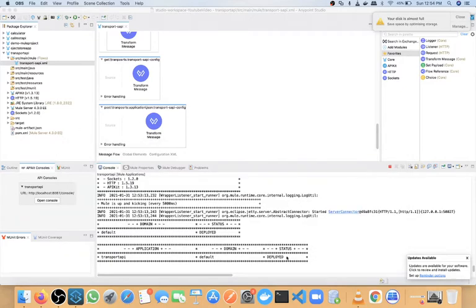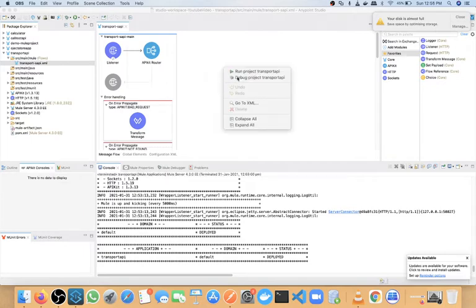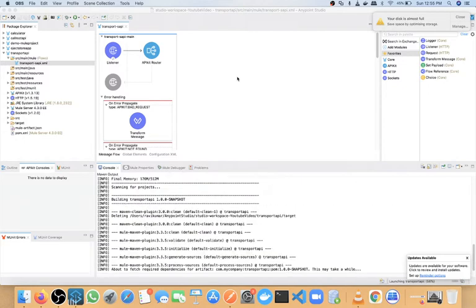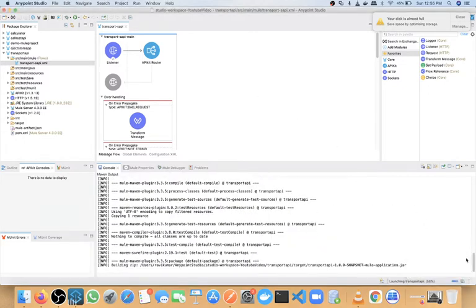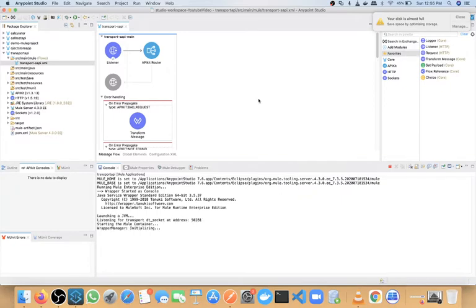So let me see. Yeah, our deployment is completed. So first we will call. Okay, let me start in debug mode, then you will have a clearer picture. Instead of running in run mode, I will start in debug mode. So we have two modes in which we can run our application: one is run mode, another one is debug mode.